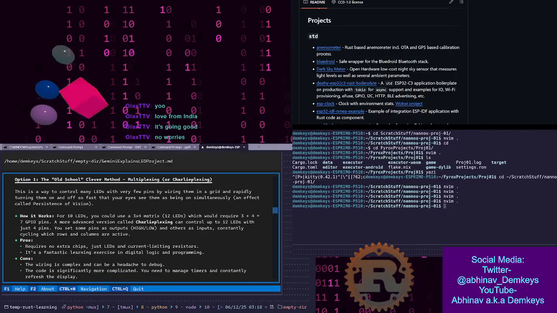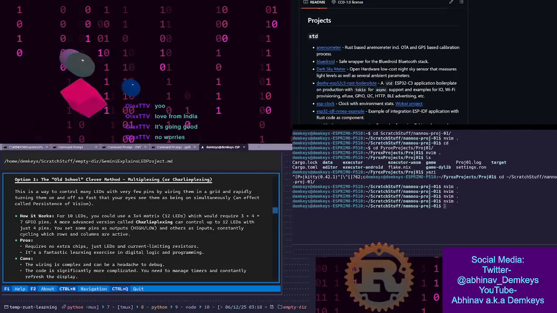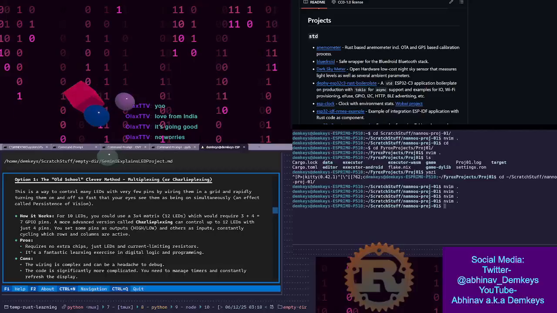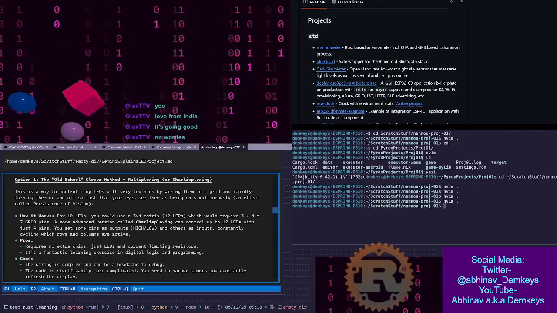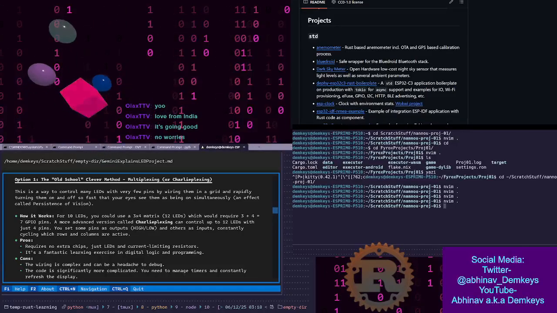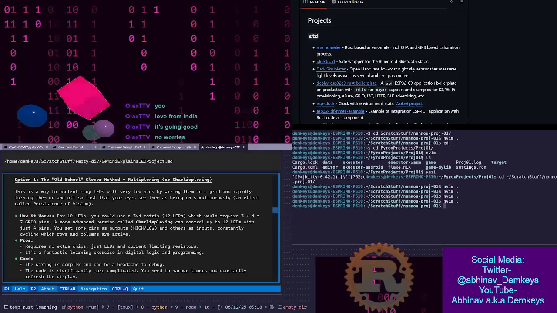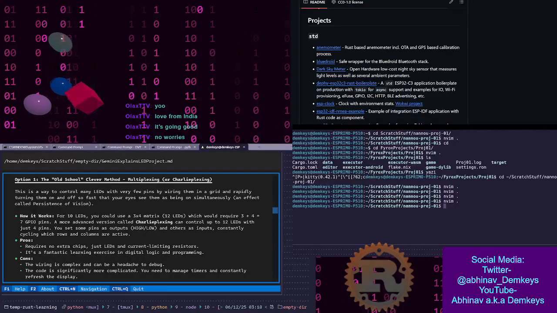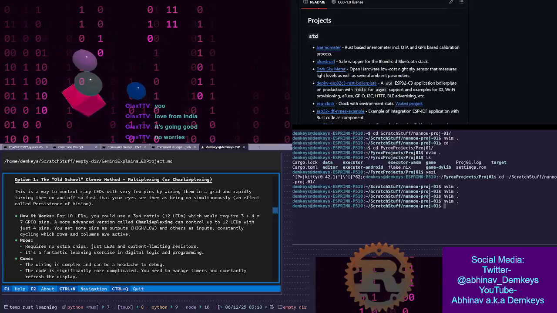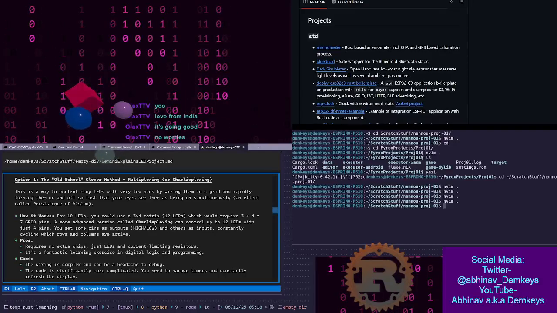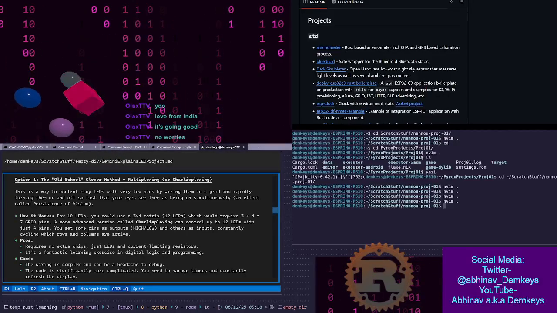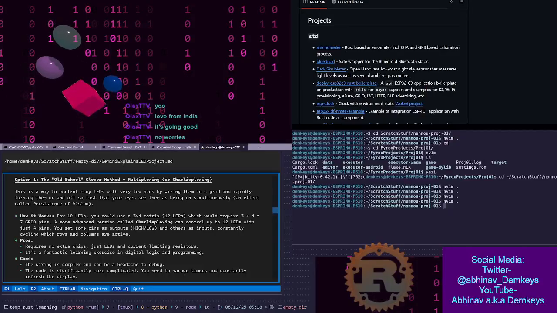I told you that Gemini had given four ideas, right? One was multiplexing or charlieplexing. The other was using shift registers. The other was using a dedicated LED driver IC, and the other was using addressable LEDs. That's a whole other concept where you have LEDs that have circuitry built within them where you're able to control them in various ways.